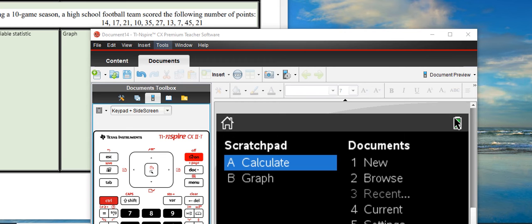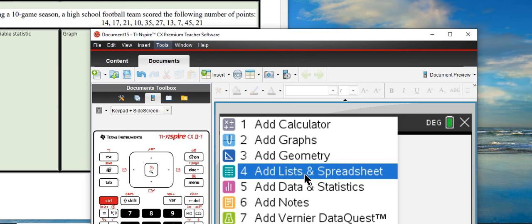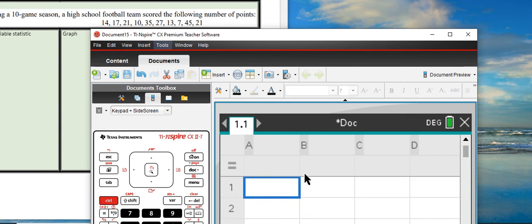Okay, so we want to talk about doing a one variable statistic on a set of data. During a 10 game season, a high school football team scored the following number of points. On the graphing calculator, we start at the home screen, new document, say no to save, and add a lists and spreadsheet page.